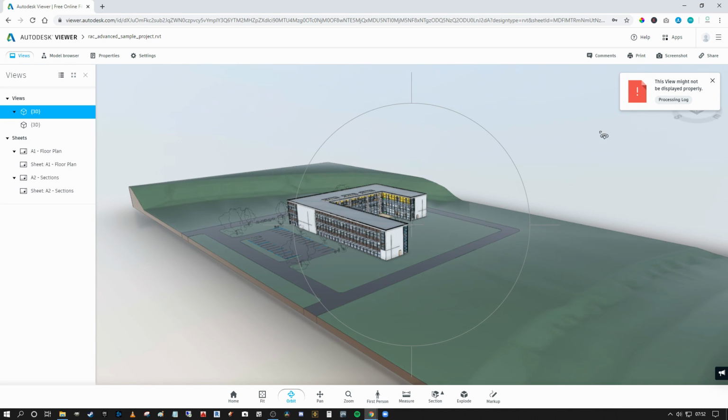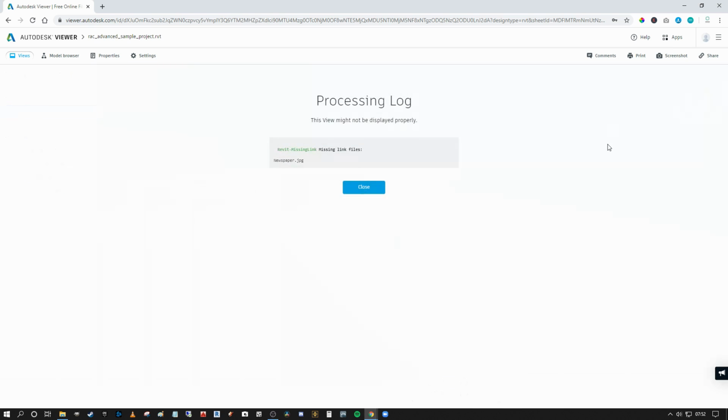Okay, and you can see up here in the right hand corner, there's a warning straight away with a processing log. And this means essentially when you see this, that there's a link that is absent from the upload. So I can go into the processing log and you will see that saying there's a missing link in this file called newspaper JPG. So it's just an image file. It's not something we're concerned about. So I'm just going to close it there.